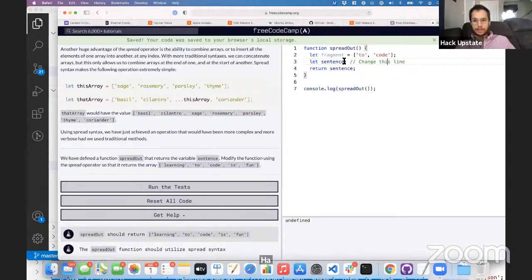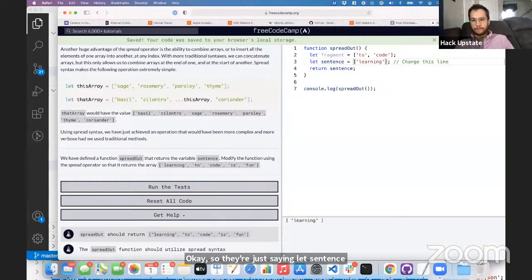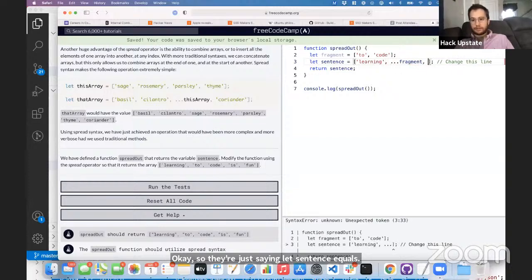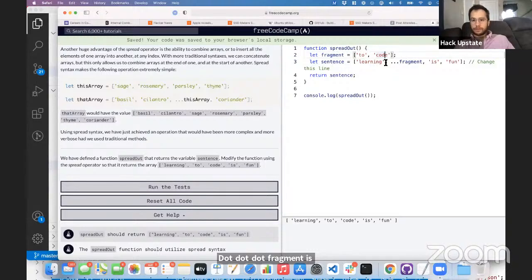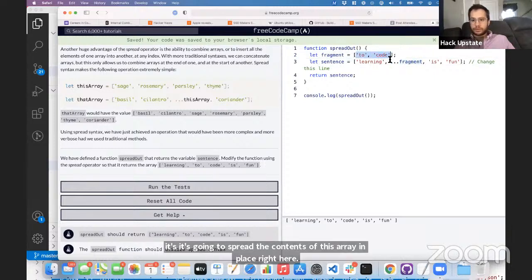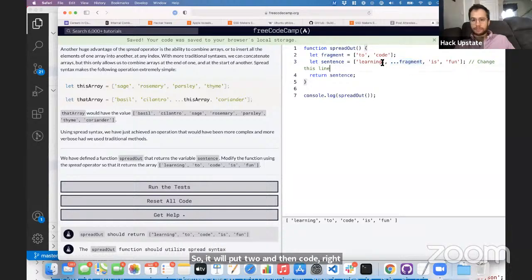Okay, so they're just saying let sentence equals learning, dot dot dot fragment, is fun. So it's going to spread the contents of this array in place right here. So it'll put 2 and then code right in here.